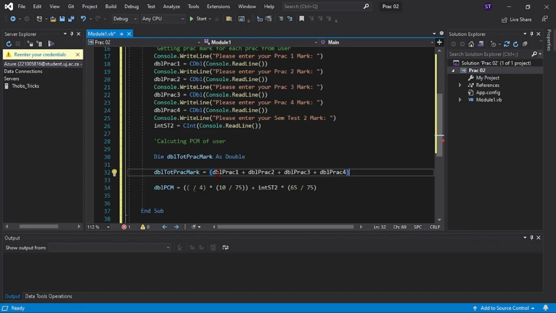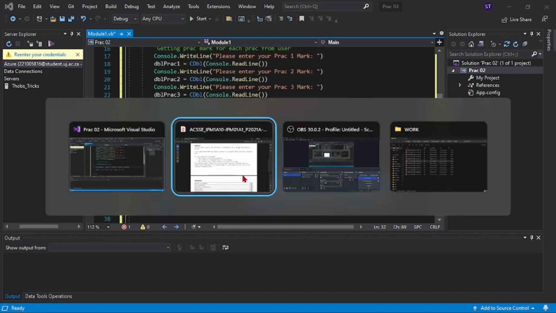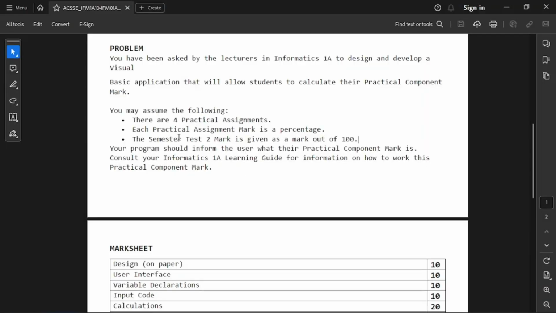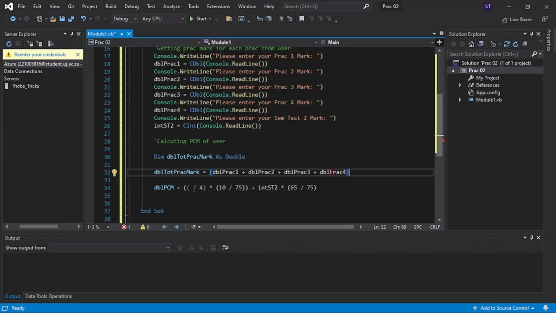Does this make sense though? Am I even supposed to divide by 4? Come to think of it, am I even supposed to? I can't just take these semester test marks, add them together, then multiply them by 10 over 6, 75. Does it make sense when I'm dividing it by 4? I'm not sure. I'm assuming it makes sense for some reason.